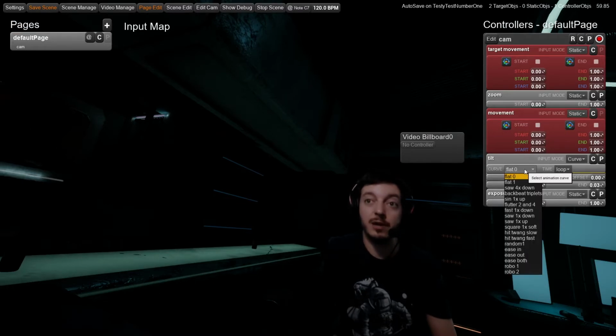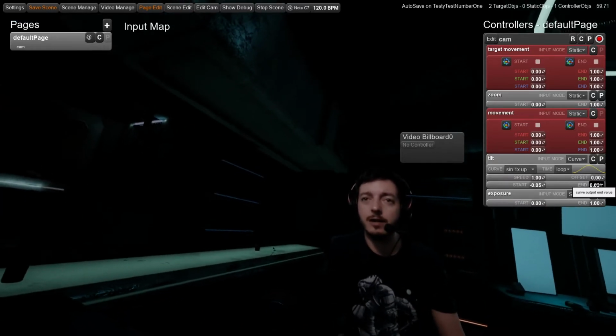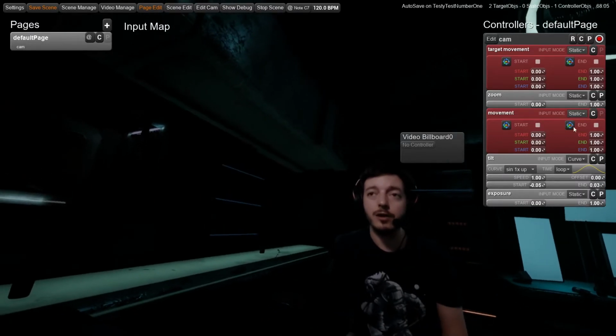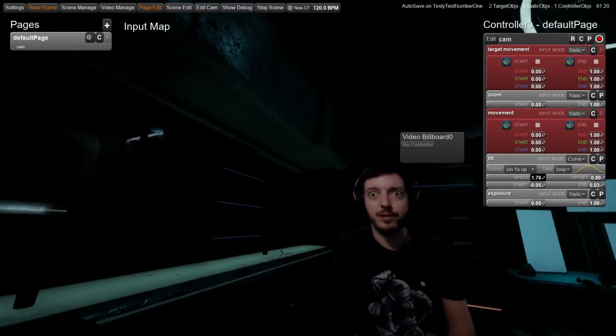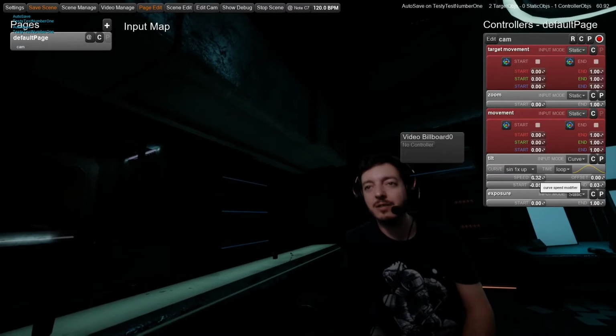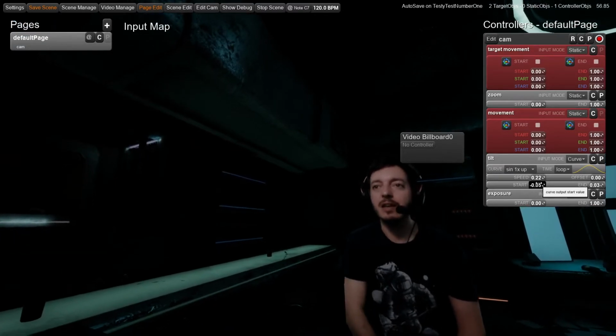I'm going to choose a different curve. I'm going to choose a sine curve, and that just goes from side to side. As you can see, that parameter is now animated. You can control the speed of the animation with the speed parameter. I'll leave it down nice and low so that we don't get too spaced out whilst doing this.